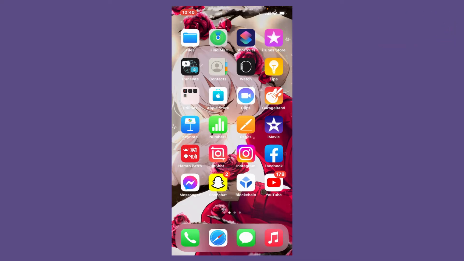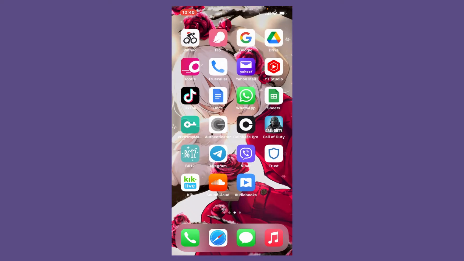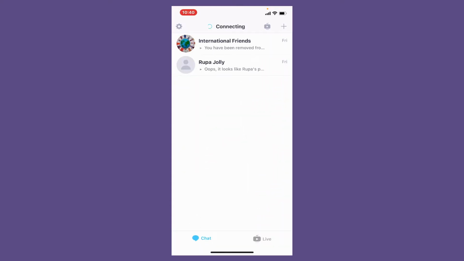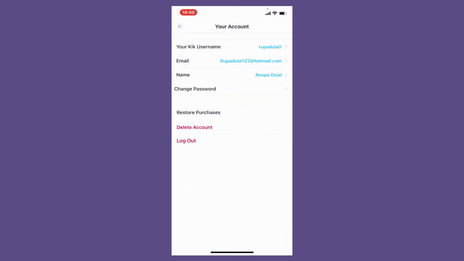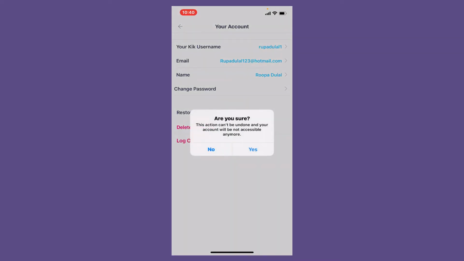To delete your Kik account, open up your Kik application. Make sure that you're logged into the account you would like to delete. And once you are, tap on the settings or the gear button at the upper left-hand corner. Tap on your account option and now at the bottom, you should see an option that says delete account. Give it a tap and confirm you'd like to delete your account by tapping on yes.